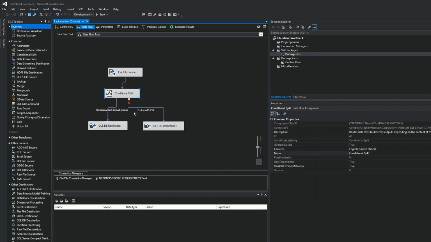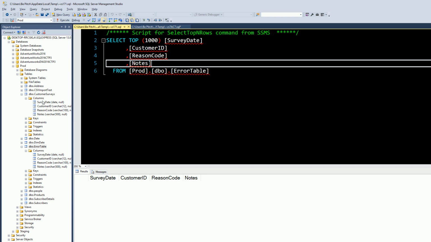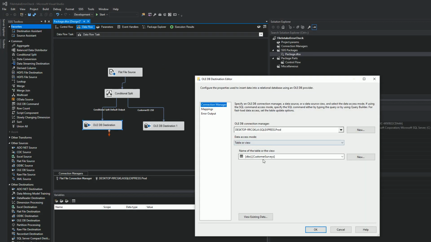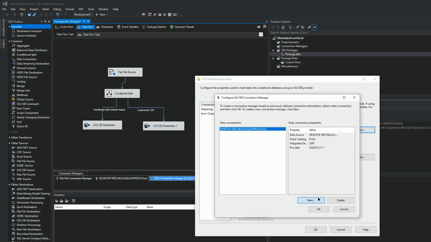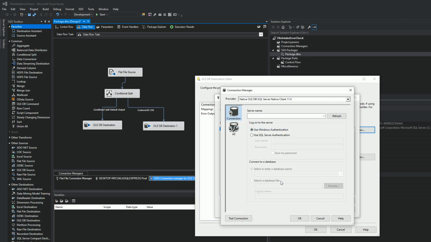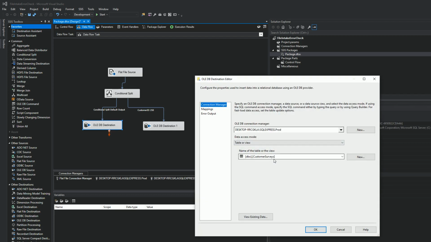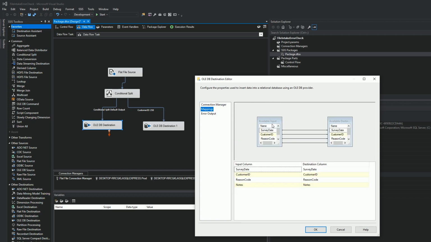Then we have our source table here looking in SQL Server, which is our customer surveys. And then our error table: if anything meets that condition, we're going to send that row or rows into this error table. These destinations are pretty straightforward. You're going to create a server connection. I already have one here, but yours would look something like this. You'd put in your server, choose your database, and then cancel. Then you would choose the table where you're going to be inserting that data, and just make sure your data is mapped.